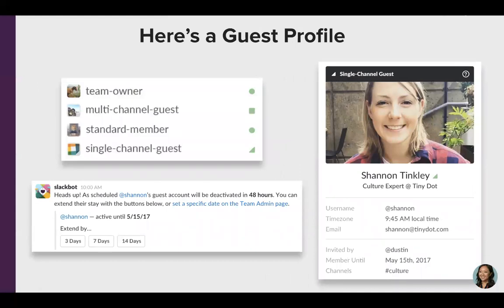So let's take a look at the guest profile. When you have a guest in your Slack workspace, your team will likely want to know why they're there and how long they're staying. So your guest profile page will show which admin invited them, how long they're here for, and which channels they're a part of. A best practice is to require guests to add their role and company in the What I Do section of their profile. Shannon here is a culture expert at TinyDot, and she's in the culture channel.